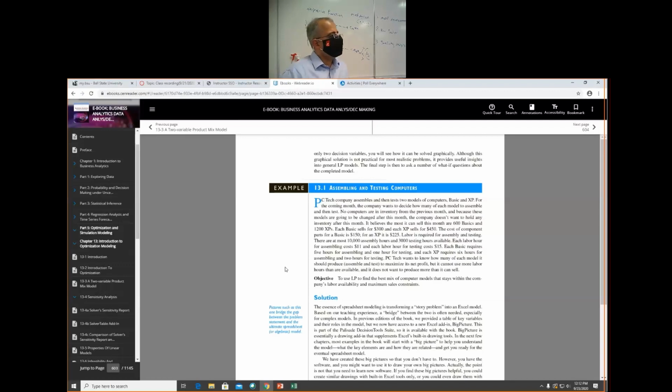PC Tech is a company that produces two products, X1 (basic) and X2. So the objective is to find the best mix of computer models given the company's level of availability, and to maximize the profit.